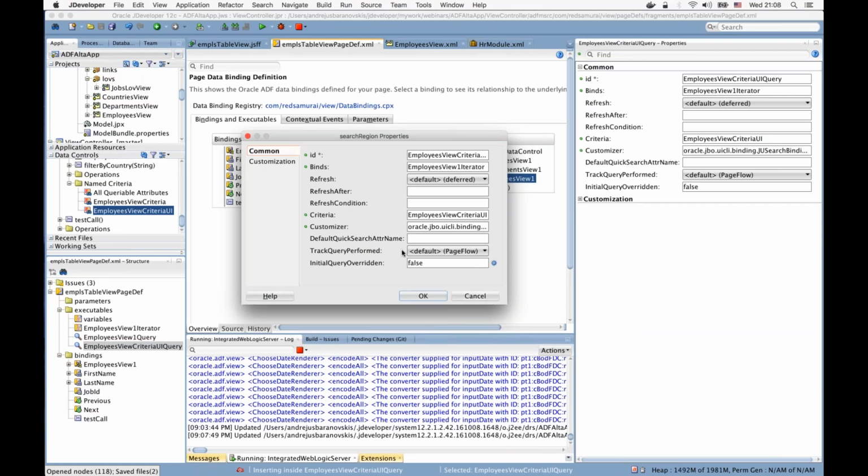There are different properties here. Usually, most of the time, you would not change them. It says that it's being initialized per page flow. That's what we need, and the initial query override sometimes could be used. By default, it is false, and this means that the select statement will be executed when the criteria is rendered. If you set it true, this means on initial load, criteria will not be applied. So the results will be rendered without criteria, and only next time when you press search explicitly on the criteria, only then will the criteria be applied.